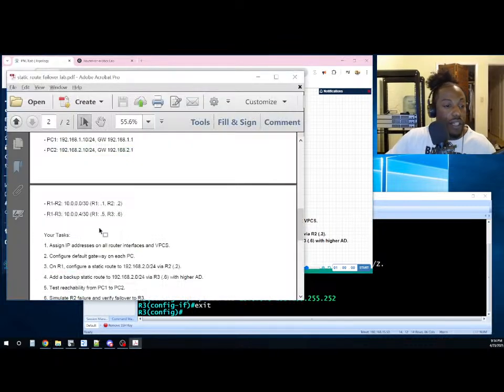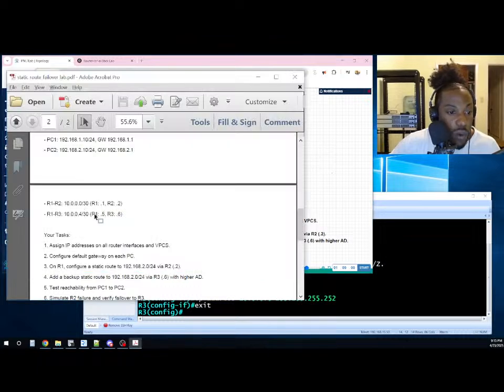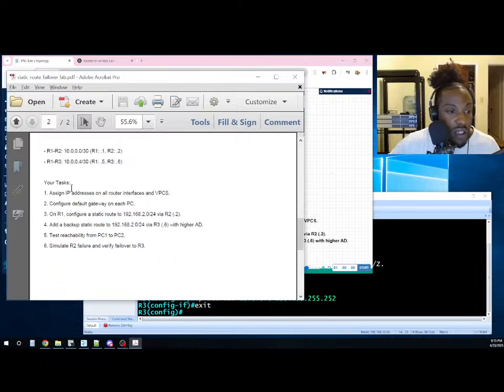So let's verify here, because the 2 network is pretty tricky here. Router 1 to 3, which is right here. We made router 1 .5, router 3 .6, which you just did. We did this part right here. The PCs, we configured those IP addresses and gateways. We assigned the IP addresses on all router interfaces and VPCs. Configure the default gateway, we did that. On router 1, configure a static route to the 2.0 network via .2. Okay, so let's go ahead and start with that.